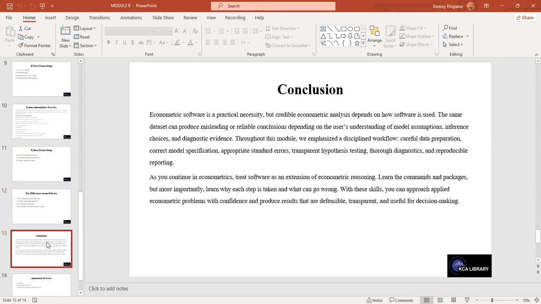By way of conclusion, econometrics is a practical necessity, but credible econometric analysis depends on how software is used. The same dataset can produce misleading or reliable conclusions depending on the user's understanding of model assumptions, inference choices, and diagnostics.